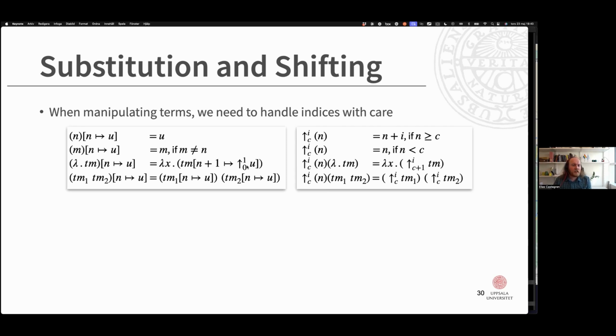But we don't want to change all of the things. So instead, shifting takes 2 parameters. It's the i, which is the amount by which we shift. And we also have a cap, a limit that says only perform shifting if the index that we're looking at is larger or equal to the cap, and that cap increases every time we go under a lambda, so that we don't accidentally touch things that were bound inside this term.